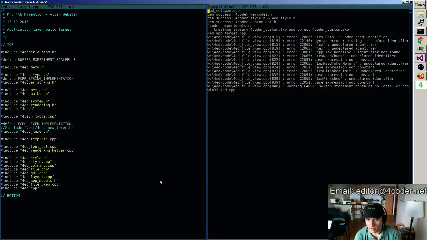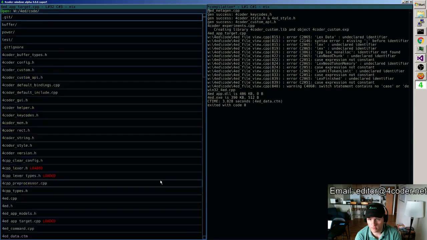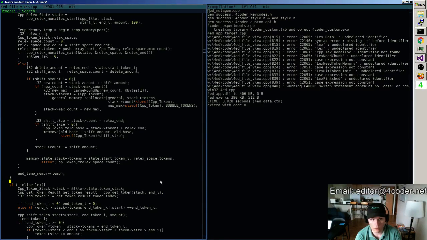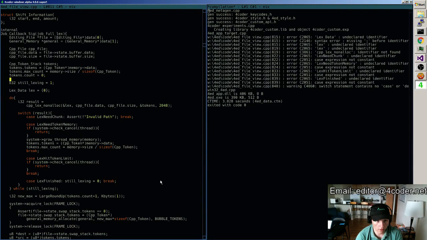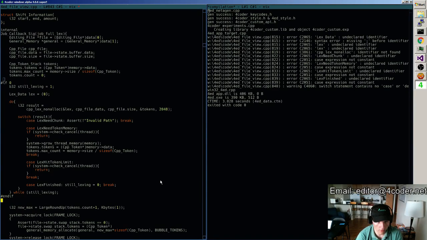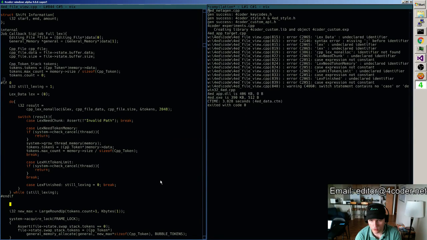So first let me fix that. File view CPP, job callback, still lexing. Yeah, so this is how the new one will work, but I need to revert back to the old one. I don't feel like figuring it out again, so I'm gonna just real quick pull up my repository here and go to the source, and let's see, file view for it, file view. How am I not seeing it? Here it is.